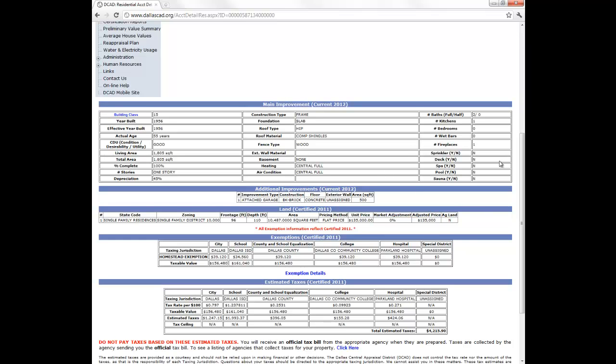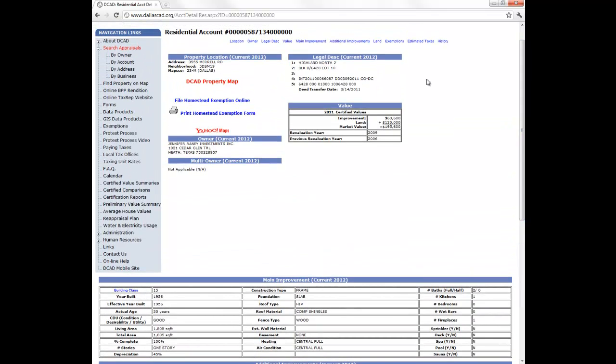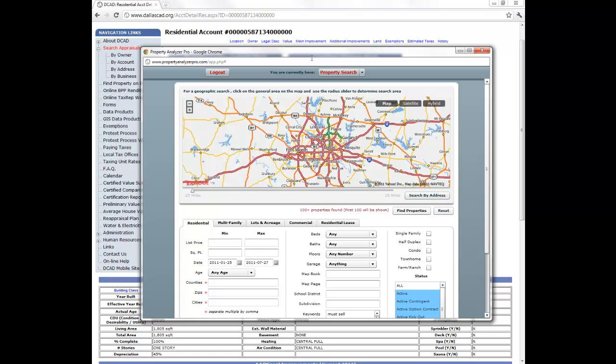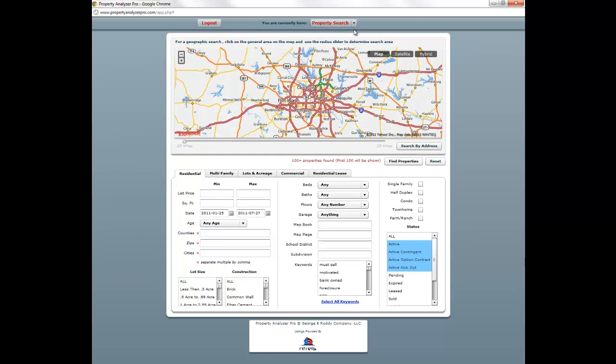So we're going to use this information to pull our comps. Come up here to the subdivision. You've got Highland North 2. Go ahead and highlight and copy that. Now we're going to go right back to the Property Analyzer Pro. Do a property search. Switch down to comp search.